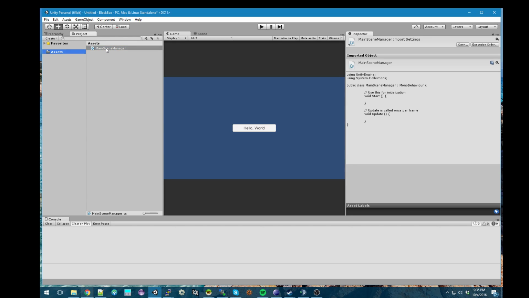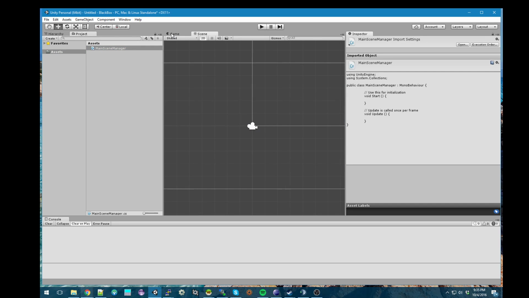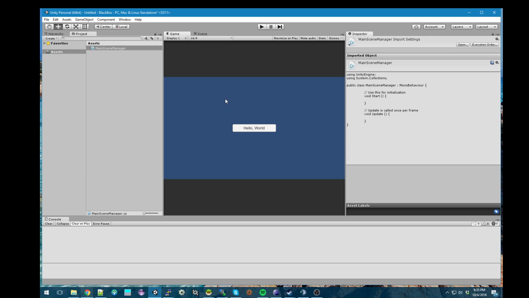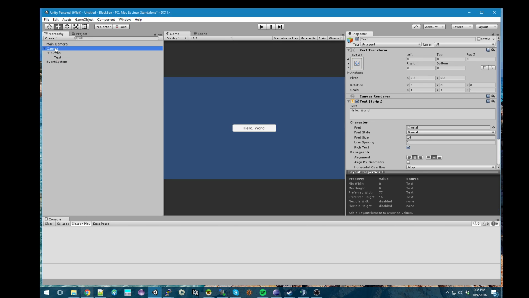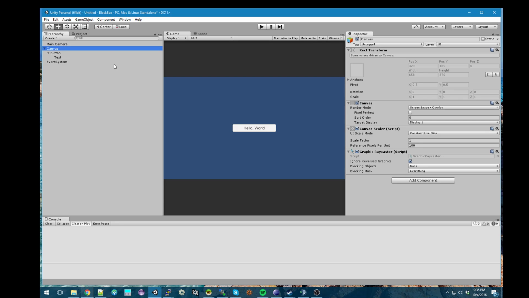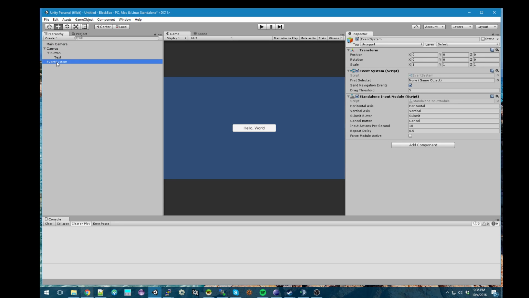That's our assets. Actually, what we can do is create a... where'd my scene go? Where did my scene go? I had a button. Where'd it go? Oh, it's in the hierarchy. Duh. Event system now. So you got a hierarchy of objects in the scene and a project.